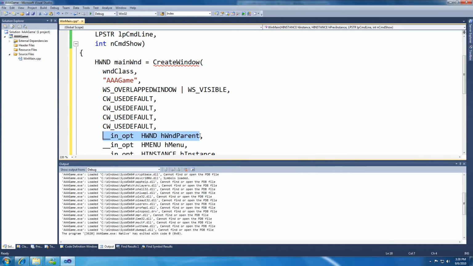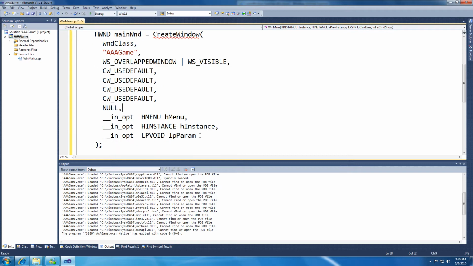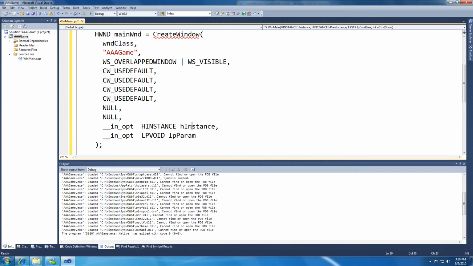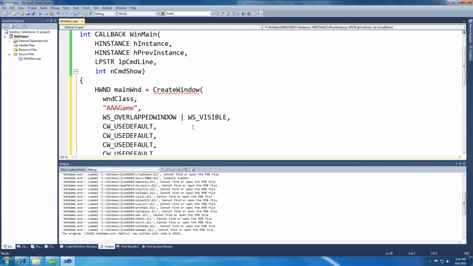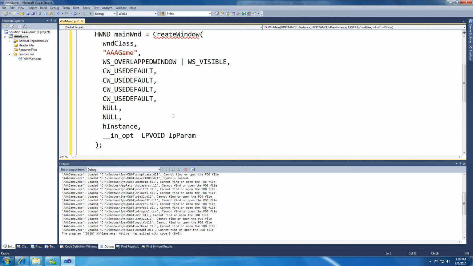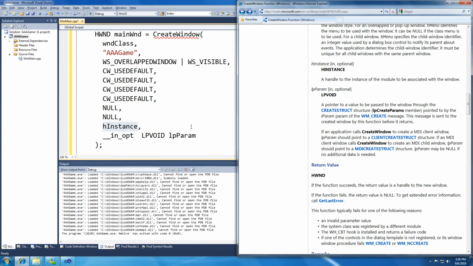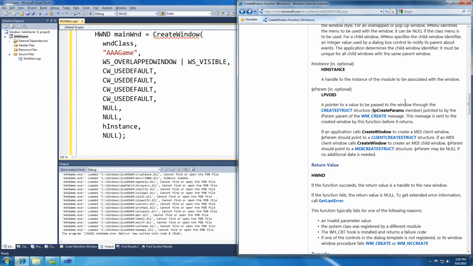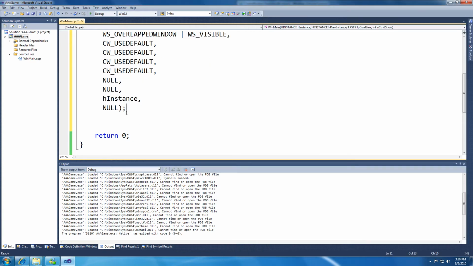Next is the parent, and since we're the main window, we don't really have a parent, so we'll put a null. Next is a menu, and we don't have a menu yet, so we'll again put a null, which will be just fine. Next is the instance, the module handle, which is passed in WinMain, so we can just specify it like that and pass it in. The final one is a parameter that gets passed along to the WM_CREATE message that gets made when the window gets created, and again we'll pass in null because we don't really need that.